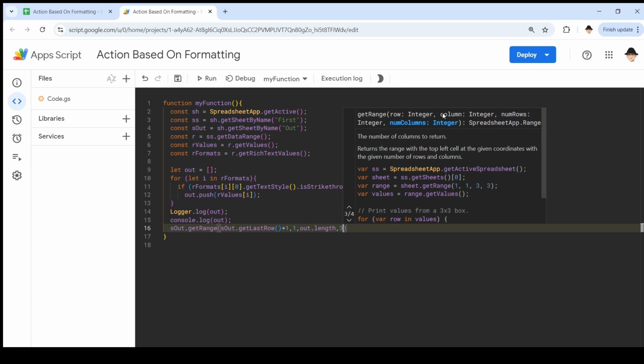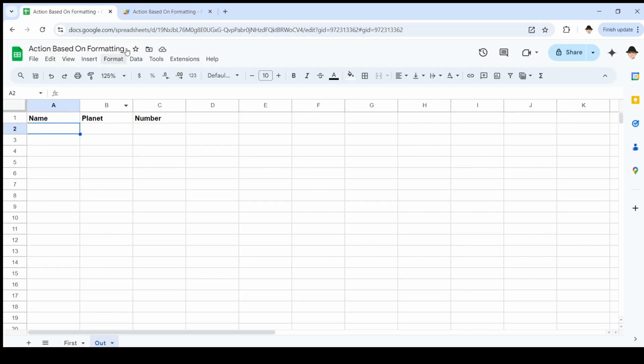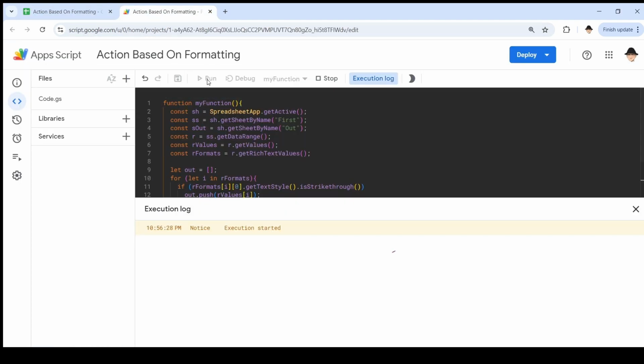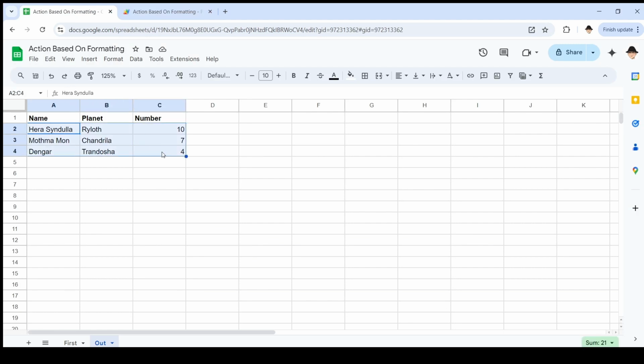So here's my signature for getting the entire range that we're looking for. What starting row do we want to start the range on? What column should the range start on? How many rows and how many columns? Then we're going to set values, and the values is this out array object that we created. So showing it's empty here, run it. It's still going to show us the logs because we left the logger and the console logs, but now we come over here and it does have all the data that we wanted.